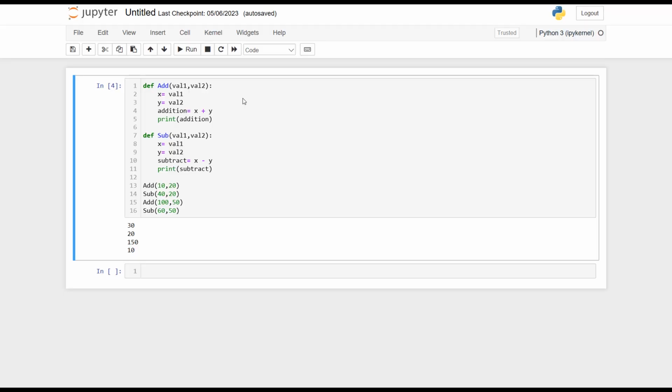Hi, this is a Python programming lesson in which we shall learn about functions. There are two functions. The first performs addition, and the second performs subtraction.